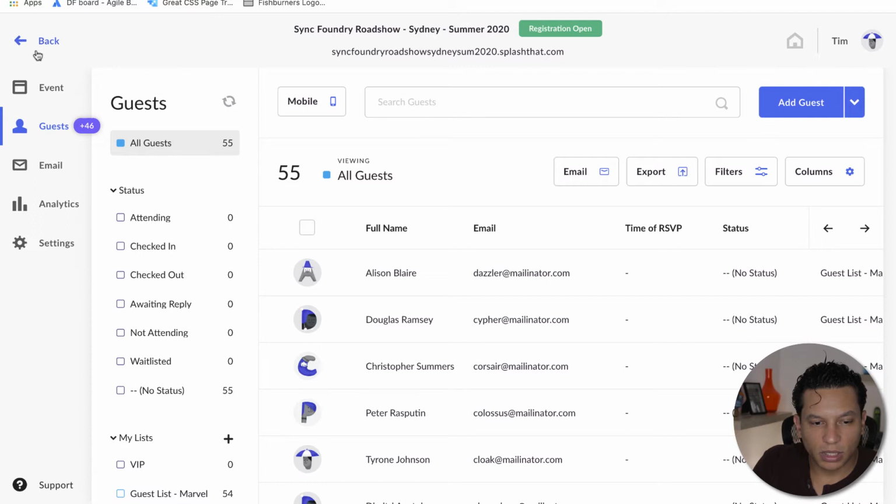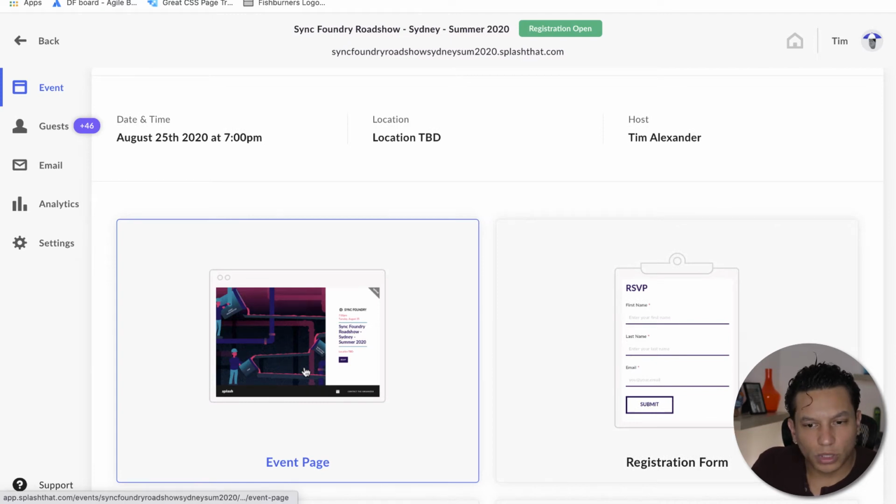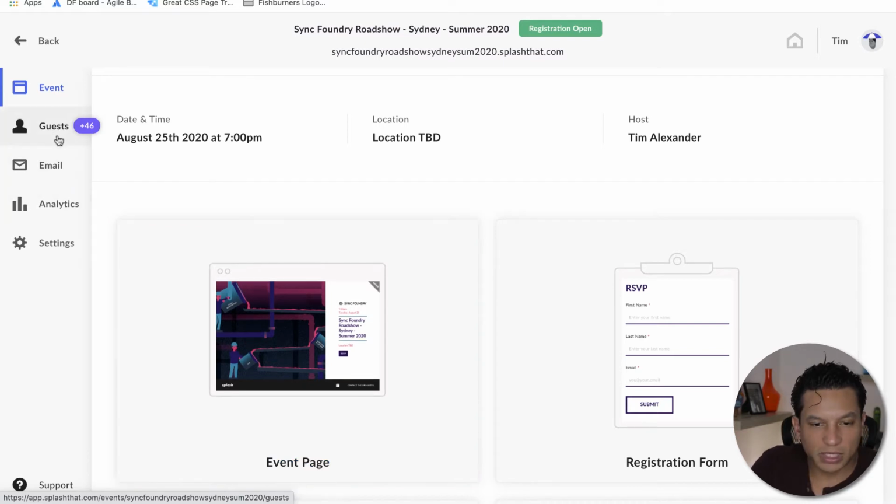Okay, so we're live, and we're just going to go ahead and log into an instance of Pardot. And I've already logged into my instance of Splash. So you can see here, I've got a Sync Foundry event page that's already been set up, and I've got 46 guests on it.